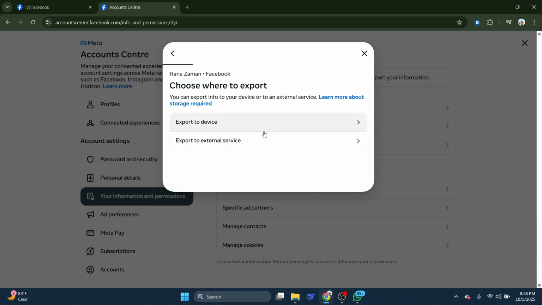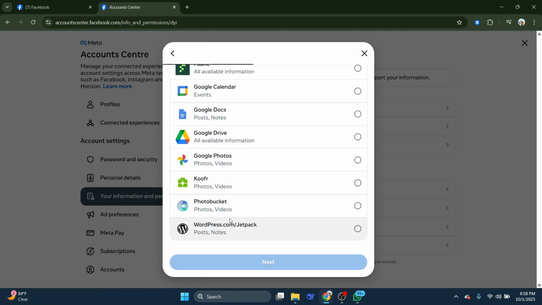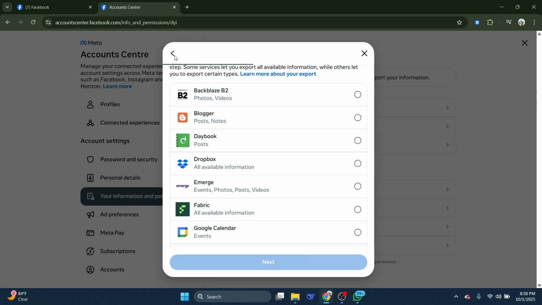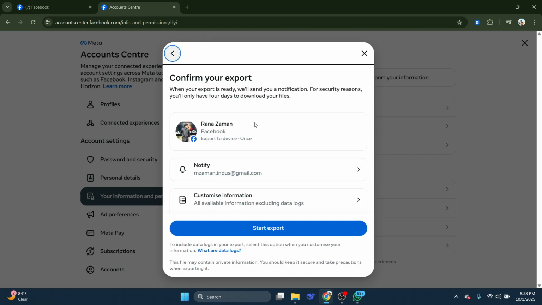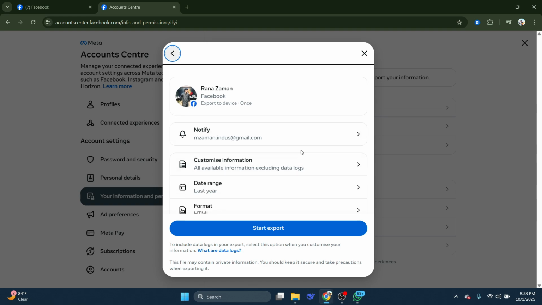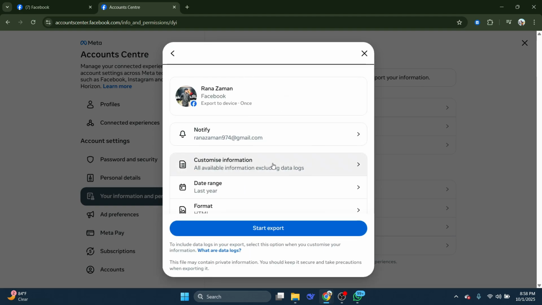Now you'll see two options: download directly to your device or transfer to a cloud service like Google Drive or Dropbox. If you choose Download to Device, the files will be saved to your computer. For security reasons, Facebook only gives you 4 days to download once the file is ready. After that, enter the email address you want Facebook to notify when your file is ready.